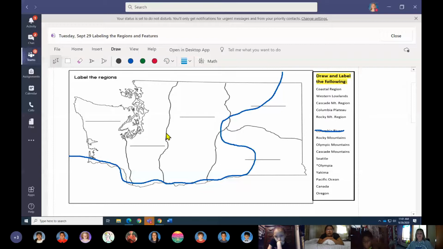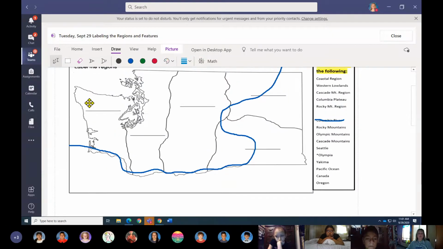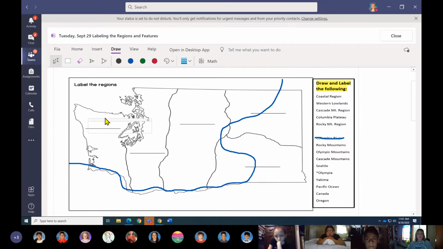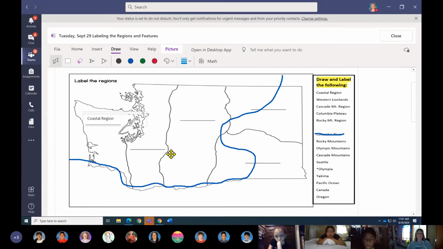I need to label all 5 regions. The first one by the Pacific Ocean is the coastal region. So I can double click and get a text box. I can even drag that text box around. And now I can write in coastal region. And when I click away from it, it leaves my text there.